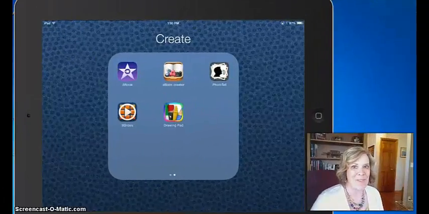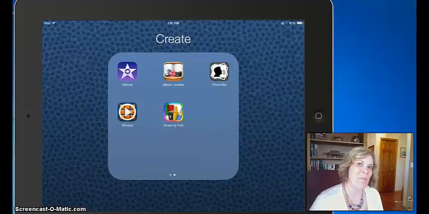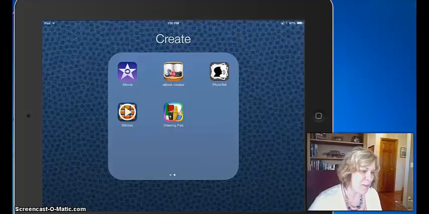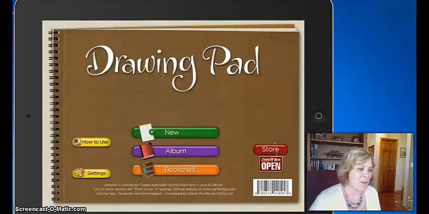Now before I add any photos into our book trailer, and my students just use photos, I don't worry about videos for these. To help ourselves out so that we aren't breaking copyright, we use an app called Drawing Pad. So I'm going to show you Drawing Pad. This app allows my students to create their own pictures to put into the book trailer.